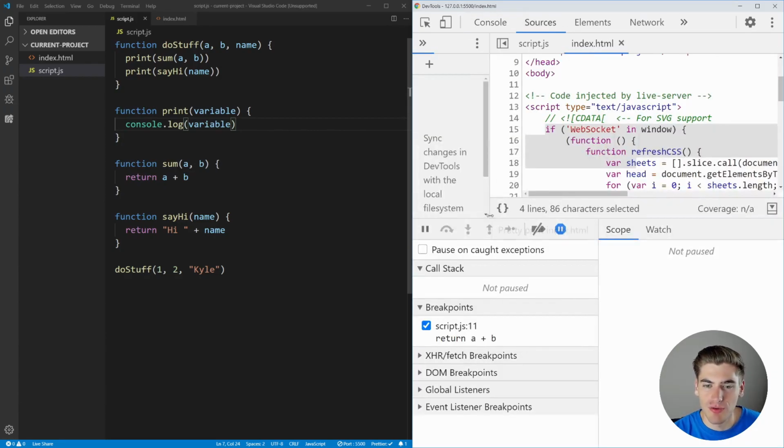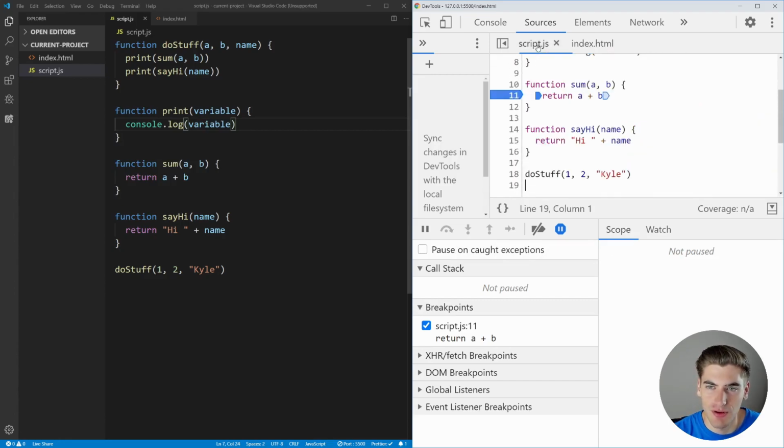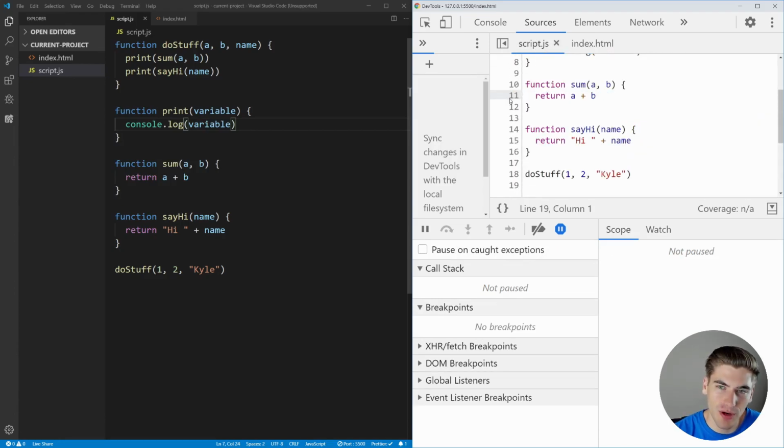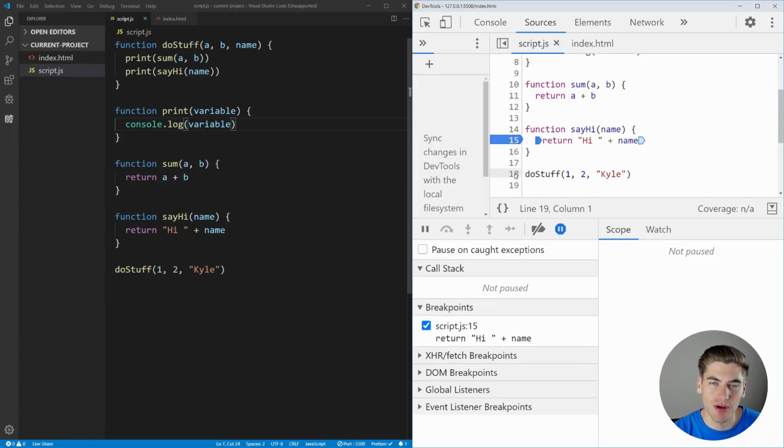So this debugger over here is really useful. You just click on different lines that you want. You click on it again to remove the breakpoint, click somewhere else to add a new breakpoint, and so on. And you can really dive into how your code's working.